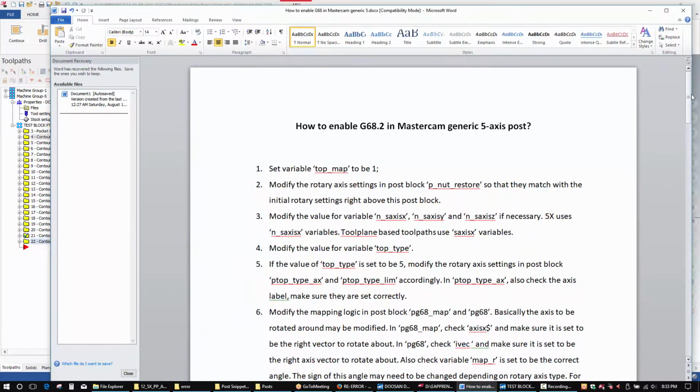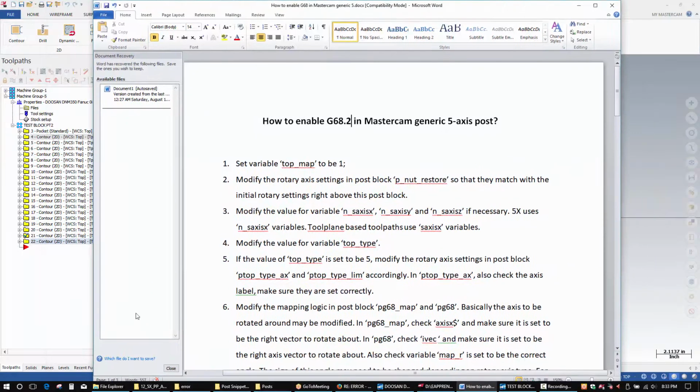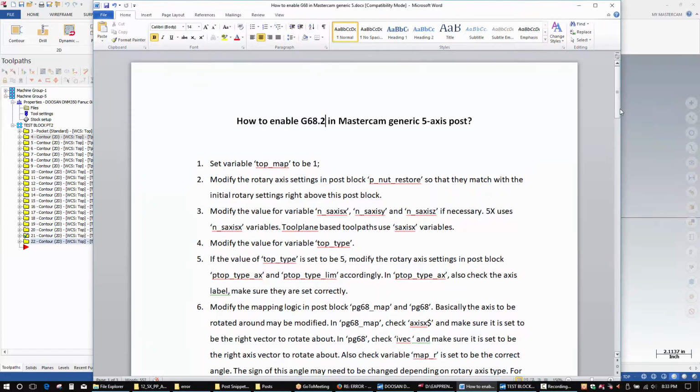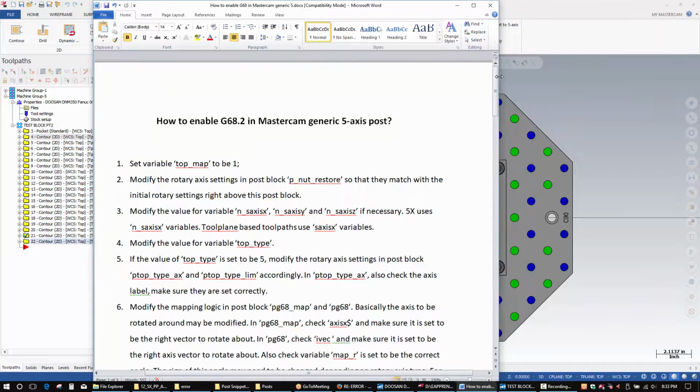And this is a little cheat sheet document that one of the guys had put together when I was working back at CNC Software. And it was basically a little quick how to implement G68.2.